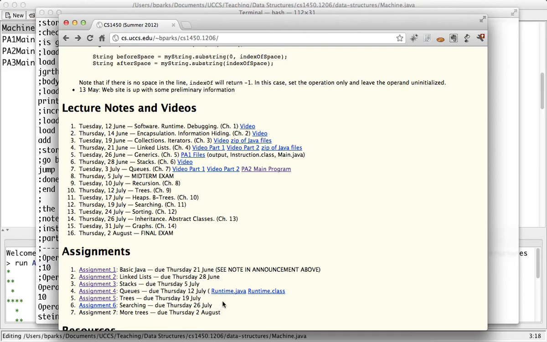It talks about a runtime class. Looks like I lost a parenthesis here. As I mentioned last time, I posted it both as a Java source code file, and as the compiled class file. If you don't want to look at the source code, you don't have to. You can just download the class file, put it in the same directory as all the rest of your Java files, and everything will compile fine, at least pertaining to the runtime class. Or you can download the .java file, and it has some interesting stuff in there if you're interested.